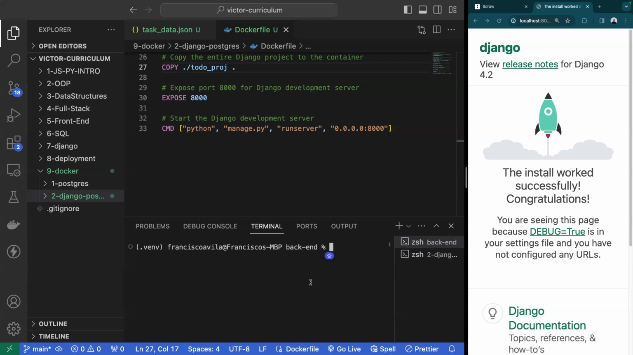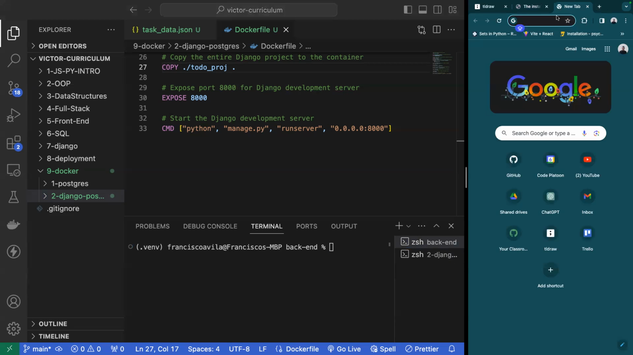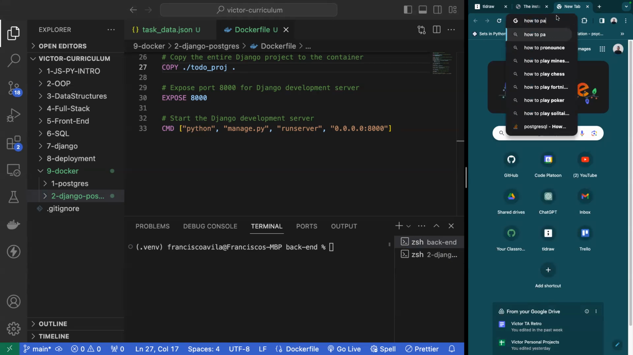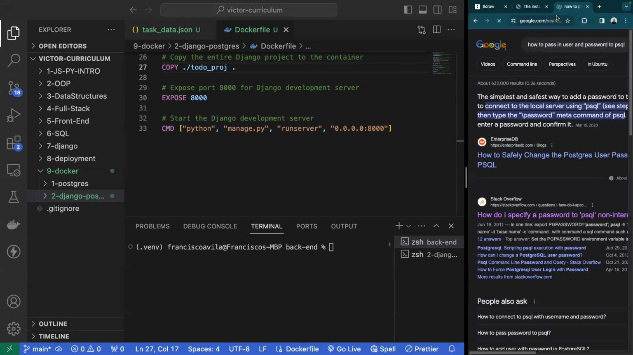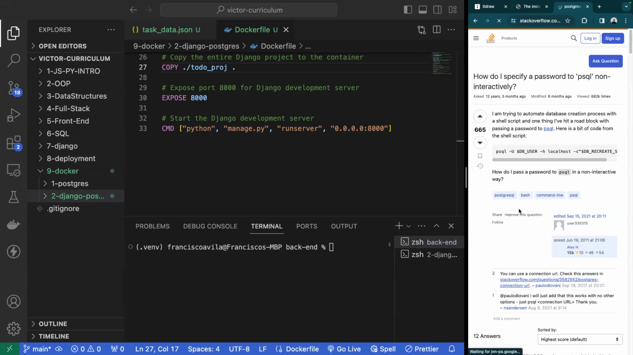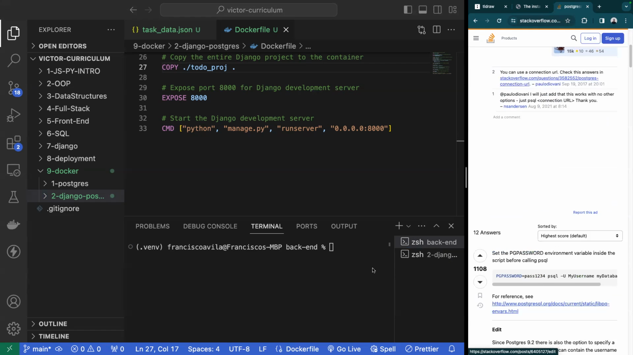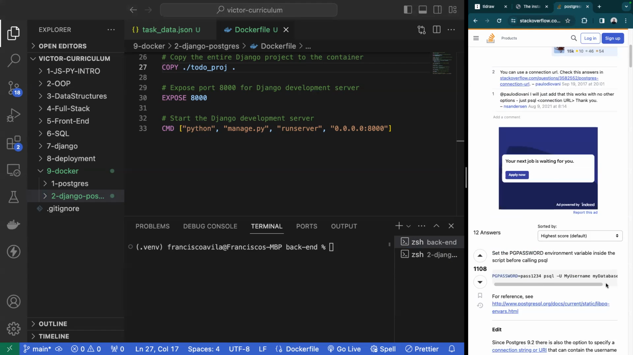And I believe the command that we utilized, let me see, how to pass in user and password to psql. Here it is. Okay, so here's the command that we utilized. Again, we're going to pass in PGPASSWORD, make that equal to FR. Going to specify that we're using psql with the user of Francisco.